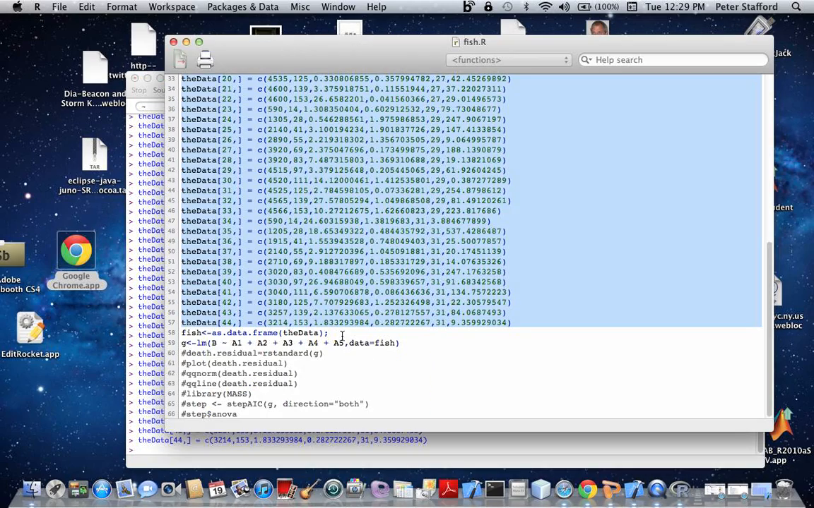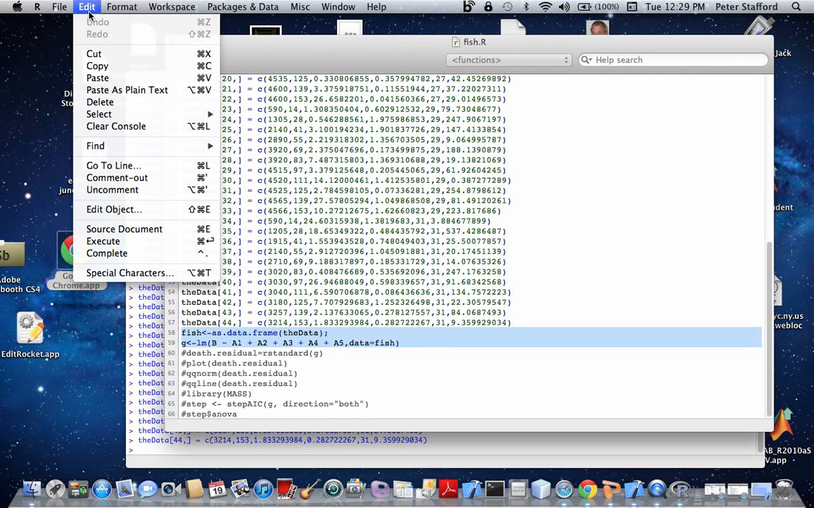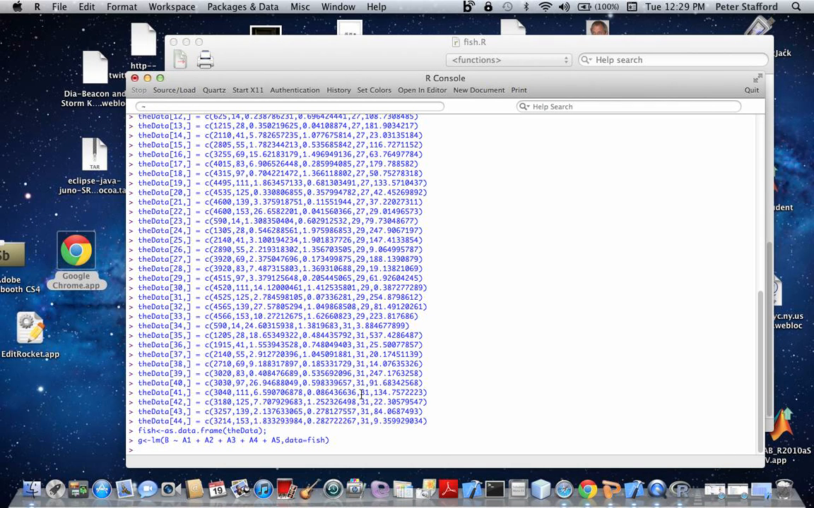Now I'm going to actually run this. I'm going to put all of that data into a variable called fish, and then run the regression. So this one here sticks everything into this thing called fish, which is referenced over here. And then I'm going to run my regression. So I go up here, execute. All right, so I've done that.